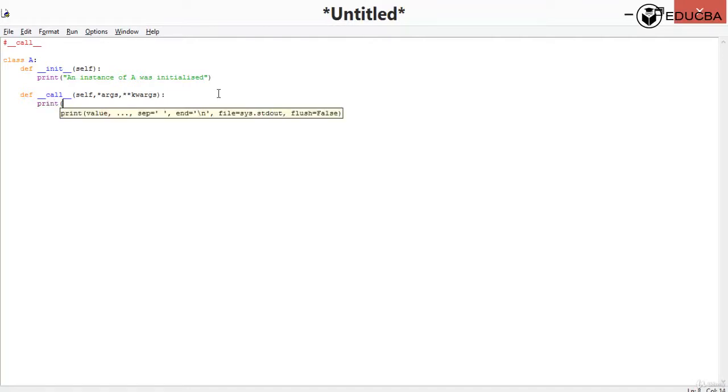Print "arguments are", args, comma, kwargs. Cool. Okay, now let's define an object x, which is going to be equal to, of course, an object of class A. We created it with the class name. And then, of course, we print.